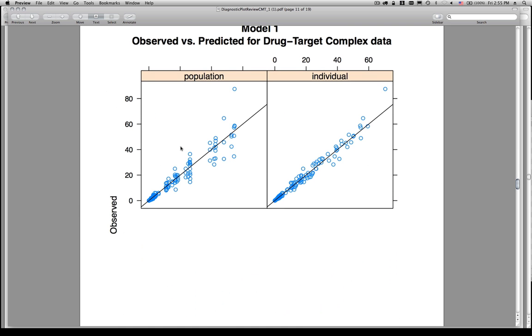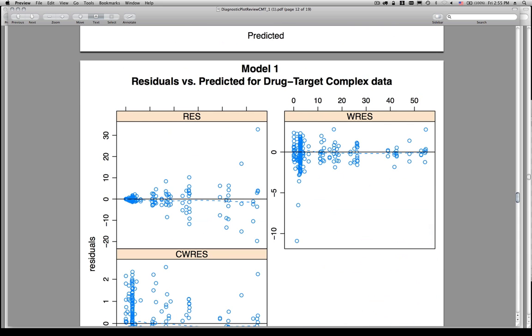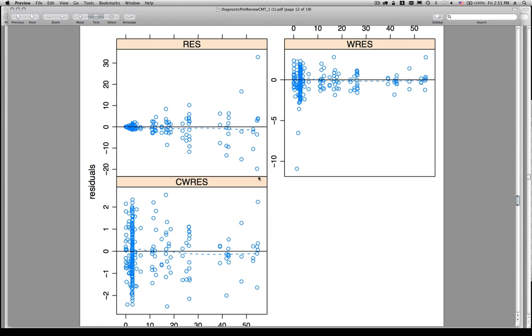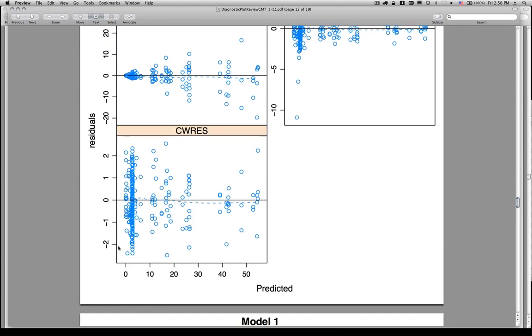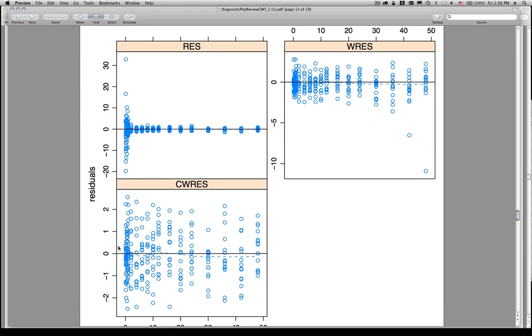And then finally, the drug target complex data. So we have observed data there, and again, population and individual diagnostic plots. You see the heteroscedastic variability in the data. Lots of points here at low predictions, and it may be because we have a rapid K internalization in this system, but relatively unbiased across the range. Same sort of thing over time.